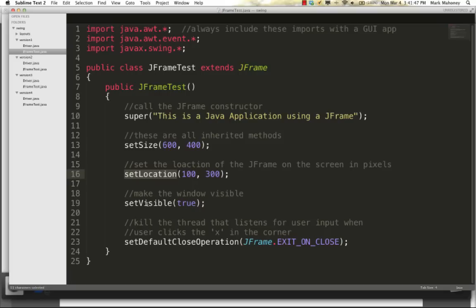A JFrame by default is not visible. This is one of the few widgets that we explicitly have to say make this thing visible. If we don't do this, the window won't show up.